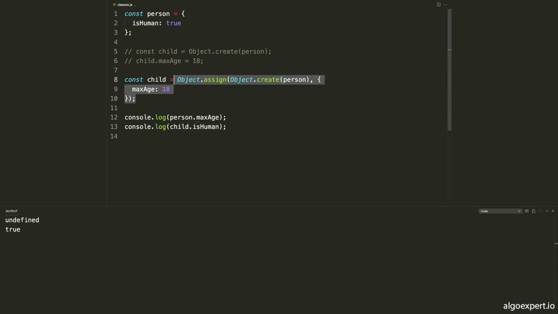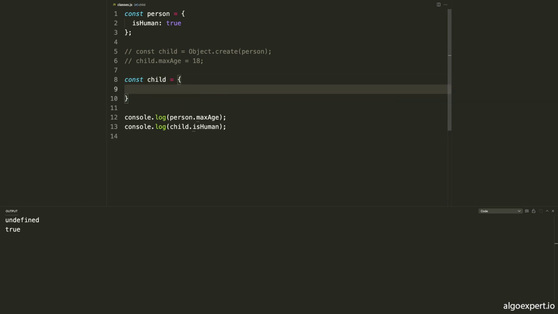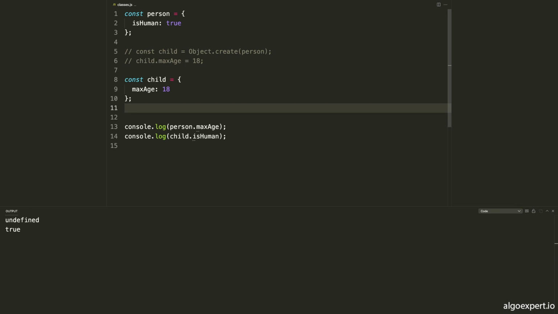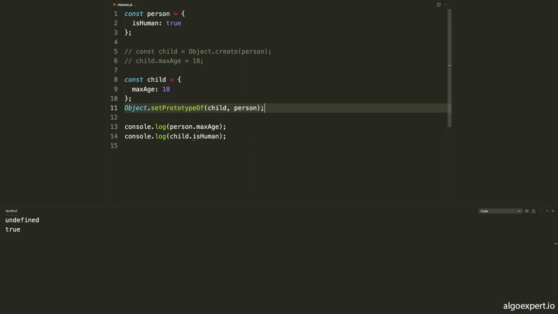Next, what we could do is instead of this, we could simply say child equals, and then the object literal of maxAge, set this to 18, and then we can use a function. So I can say Object.setPrototypeOf, and this takes in the object we want to set the prototype of. So for example, child, and then what we want to be the prototype. So what we want to inherit from, and I will say person. And now when I run this, we get the same output.